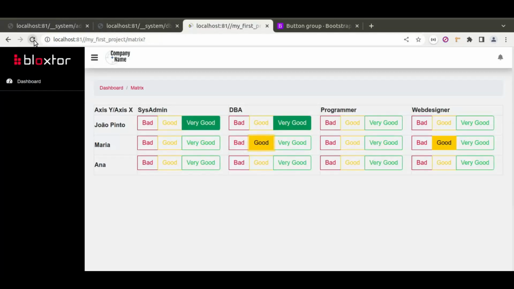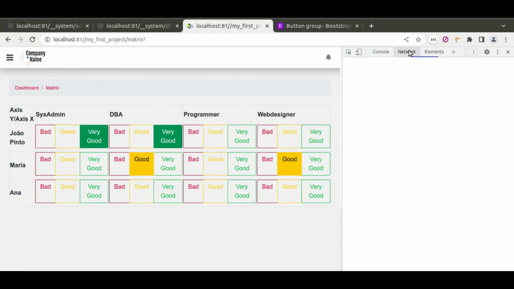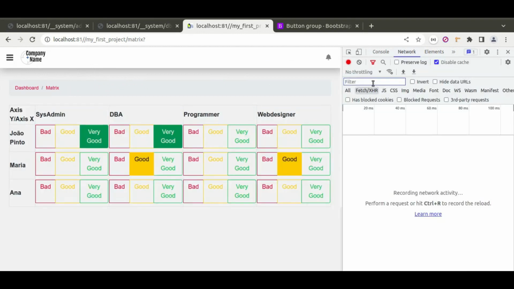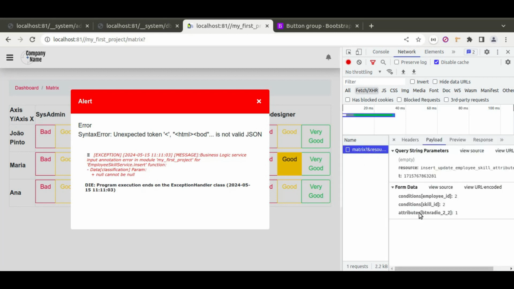Let's refresh the page, and when I click here, nothing happens. So let's see why. If I inspect and go to the network tab, when I click something here, it's not loading. Now it's loading the resource. Okay, but we are having an error because we are not passing the classification. It's telling us that the classification cannot be null.